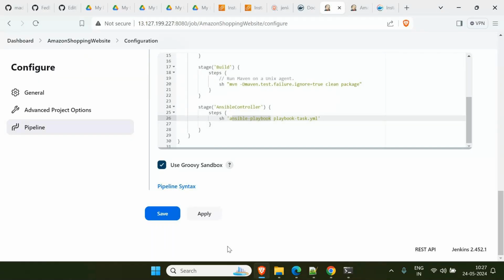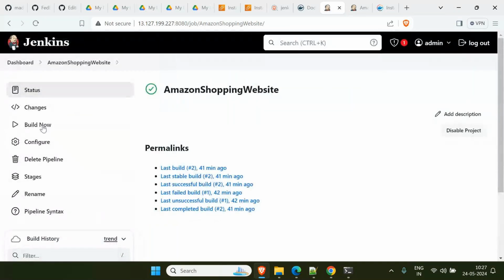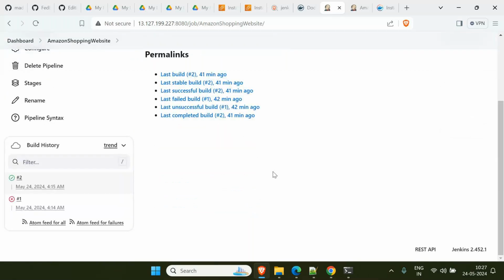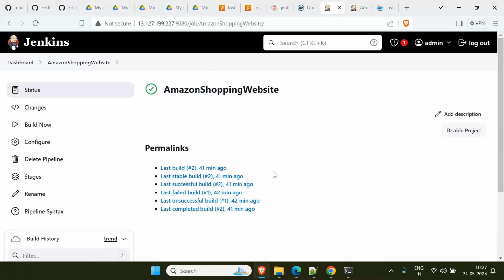So now apply the changes, save this. Let us see what will happen now. Oh, it will not work. What else do we have to do? Oh, I forgot some steps. One moment, please. My mind is not working.